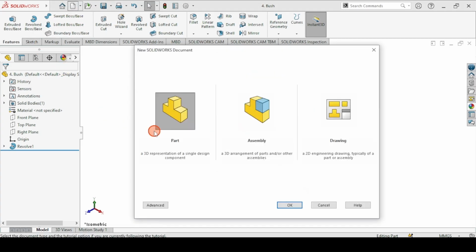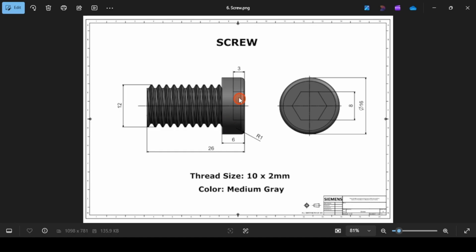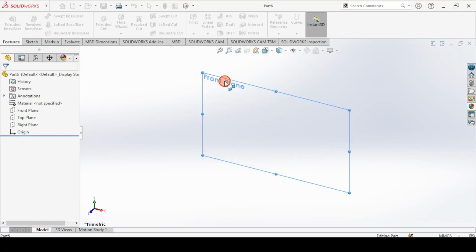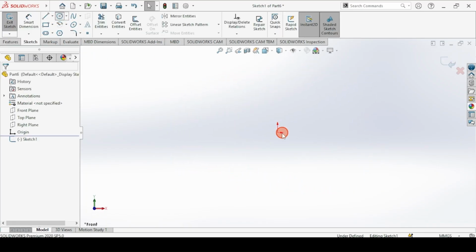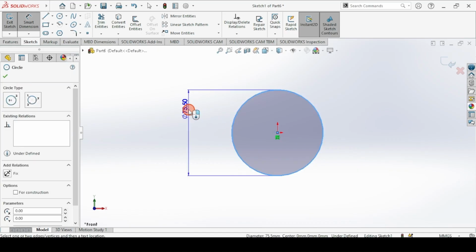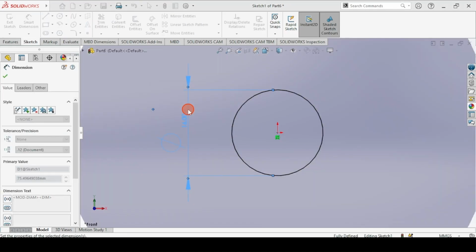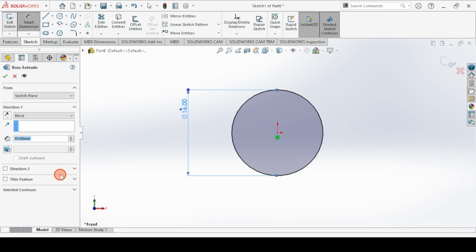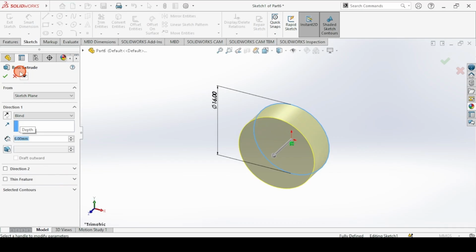So the new part. So this is a circular head. Extruded boss base to add material on the front plane. You need a circle. The diameter of the circle is 16 and the thickness of the head is 6. Exit sketch. Okay.